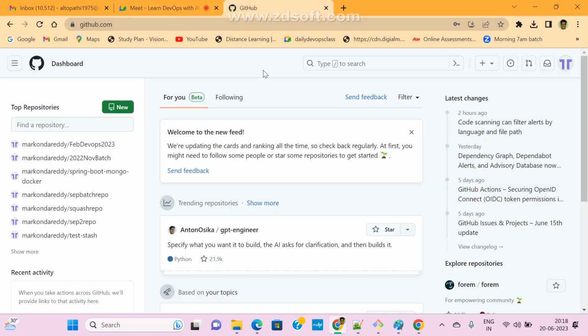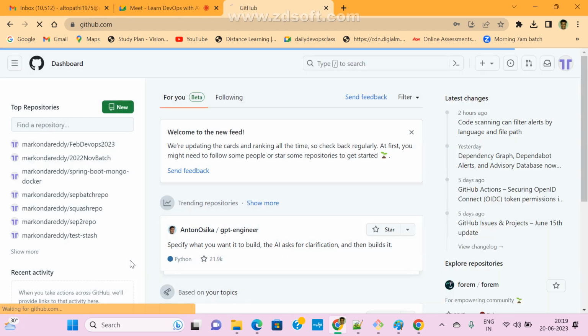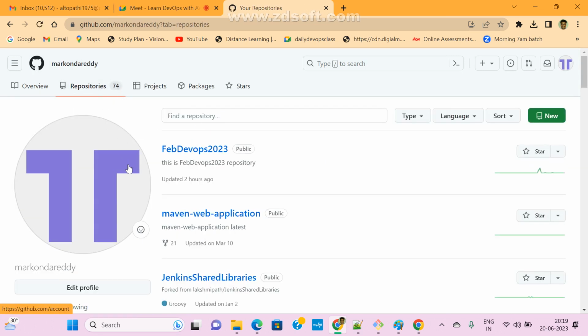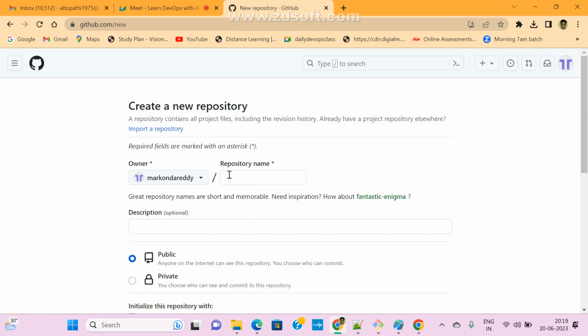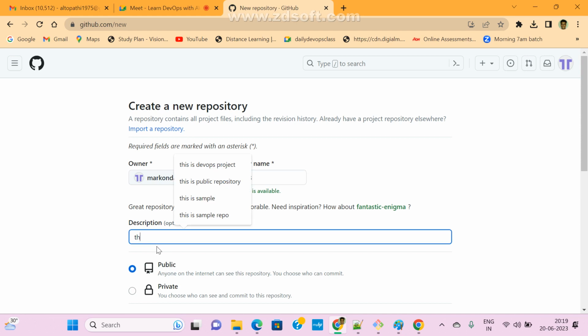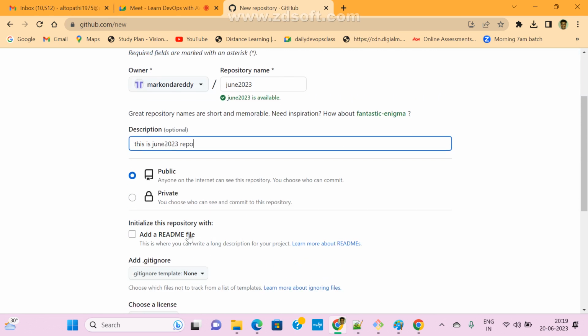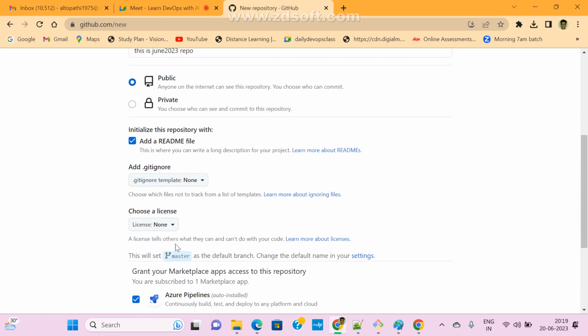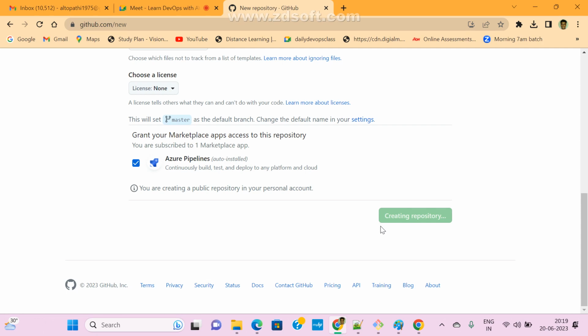Okay. Now coming to here, this is my account. These are my repositories, right? See here, this is my dashboard. Click on repositories, and we can see there are 74 repositories available. Let me create one new repository. I am going to give the name June 2023 repo. We can give any name, public only. The remaining settings stay the same. Coming to here, click on create repository.